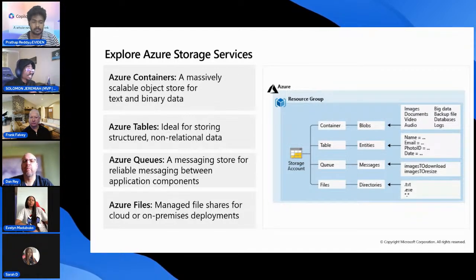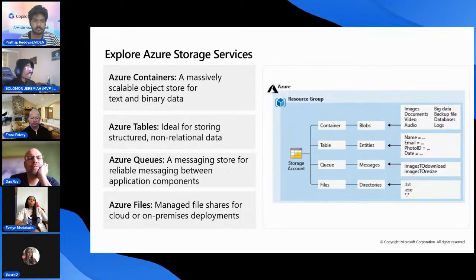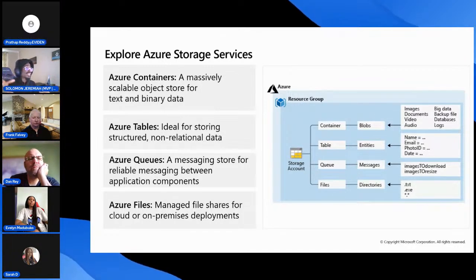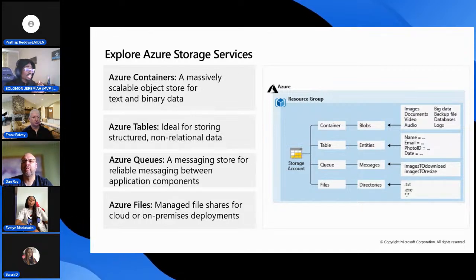File shares, for most of us that have worked with an on-prem environment where we have network drives, work like this: with those network drives, you can actually just map a drive to a computer and people can access files from that particular network drive. We can also do that with Azure Files. You can see from the slide, it is showing managed file shares for cloud or on-premises deployment. So I will move to the next part of the slide.